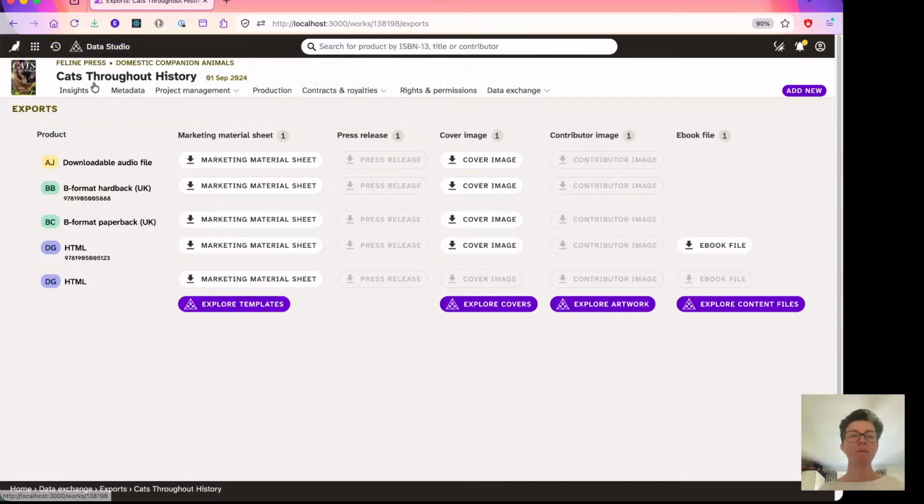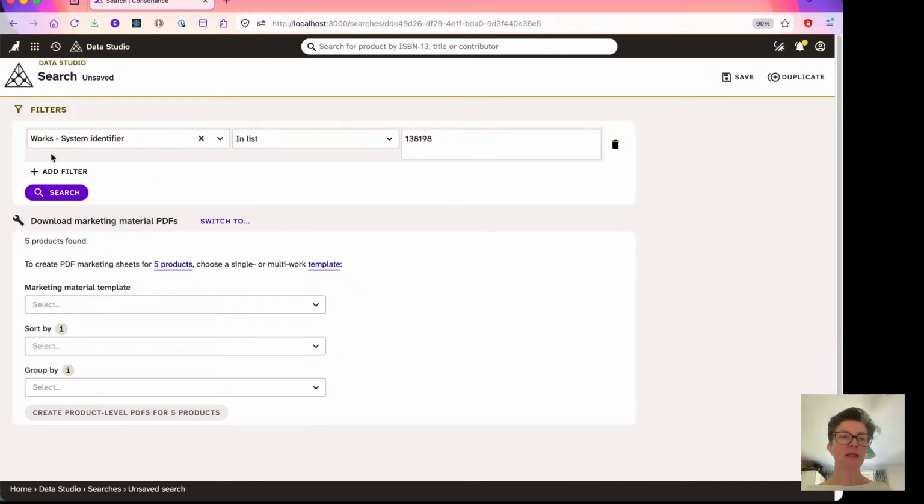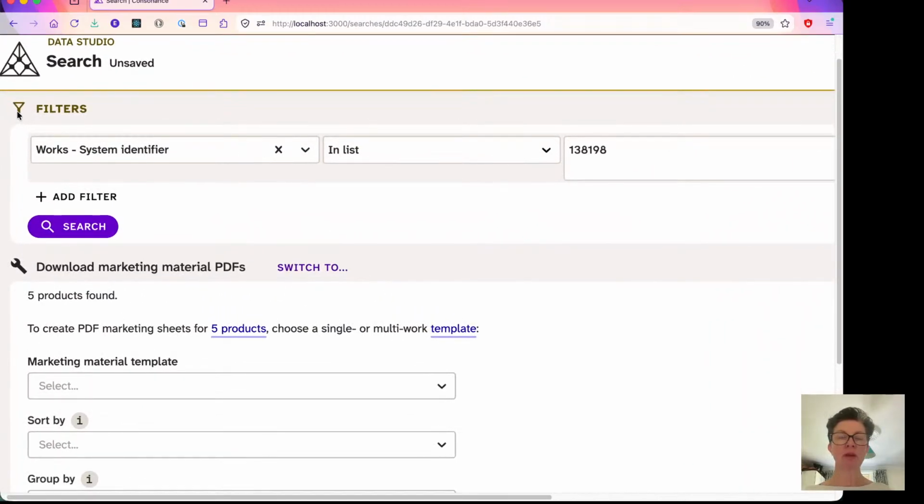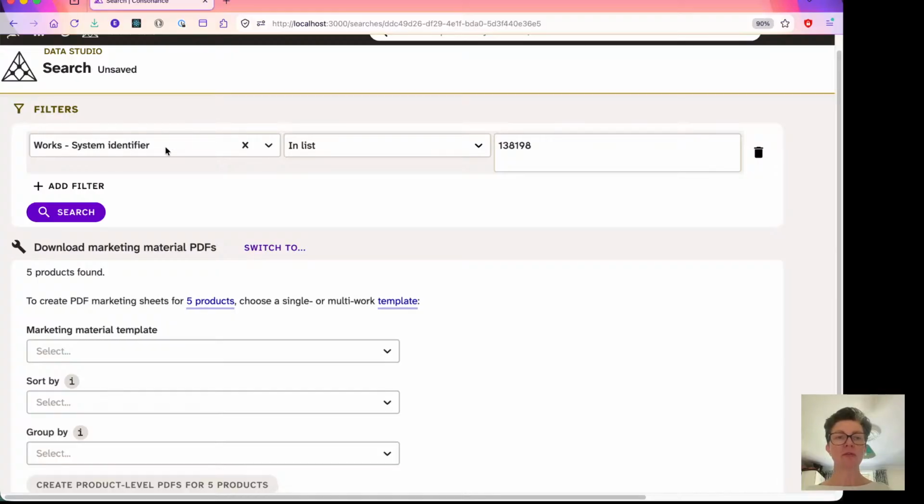So we're going from Cats Throughout History to Data Studio. And because we've done the programming for it, we're going to pull through the ID for the work so that when we get to Data Studio, we're going to stay scoped to Cats Throughout History. So I'm clicking on Explore Templates now, going through to Data Studio, and it's got this filter pre-populated. So the work system identifier is 138198.